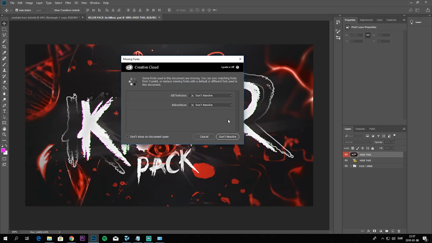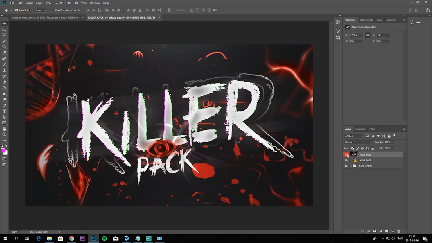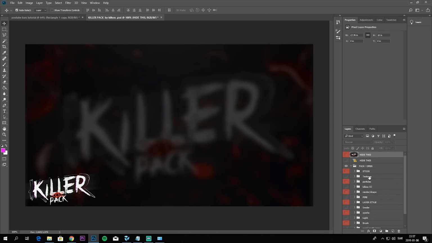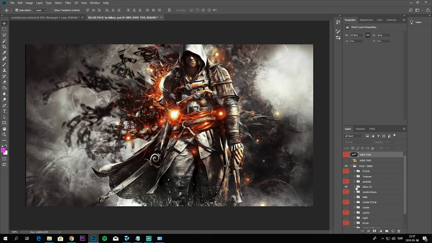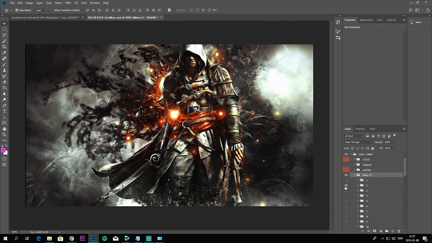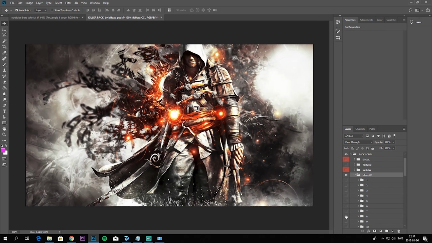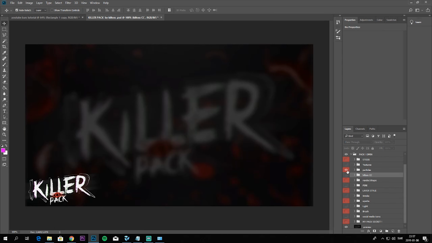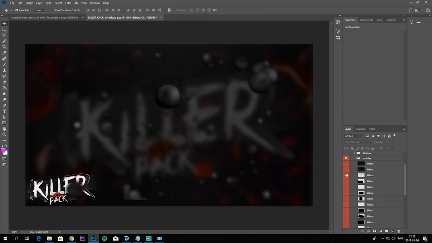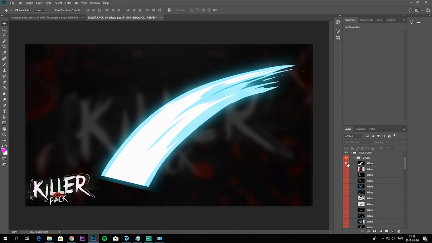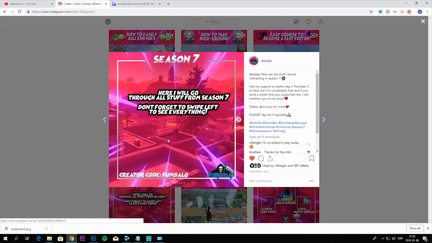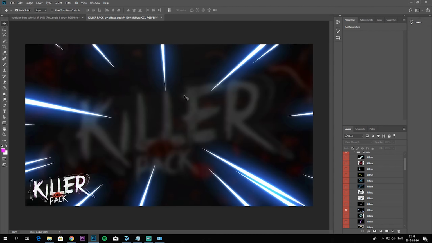You might get this up. Just click Don't Resolve. You can hide this and hide that. This is a GFX pack. So for example, if you go to Kilox CC, you can see that this will be in different color corrections. Go into particles, and there will be a bunch of particles here. There will be stuff like this. So as you see right here with these little arrow stuff, this is what I'm using.